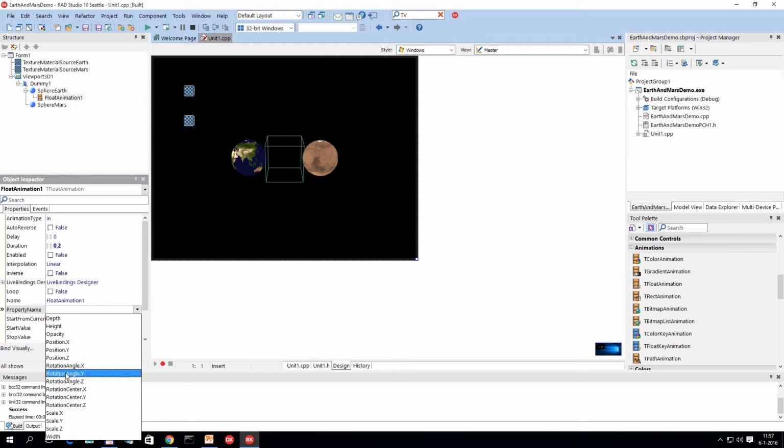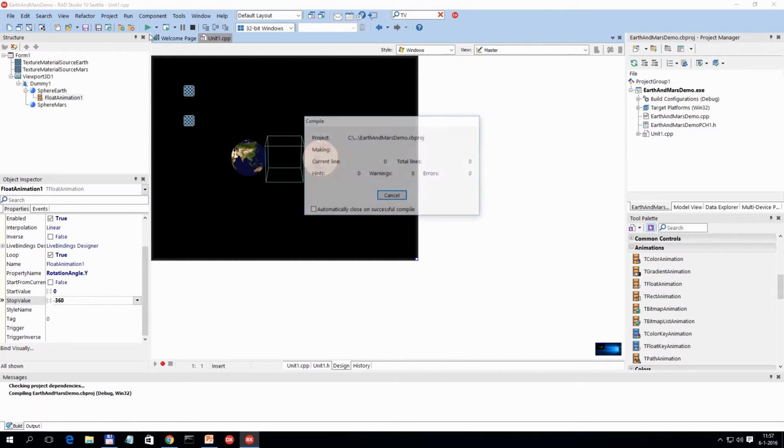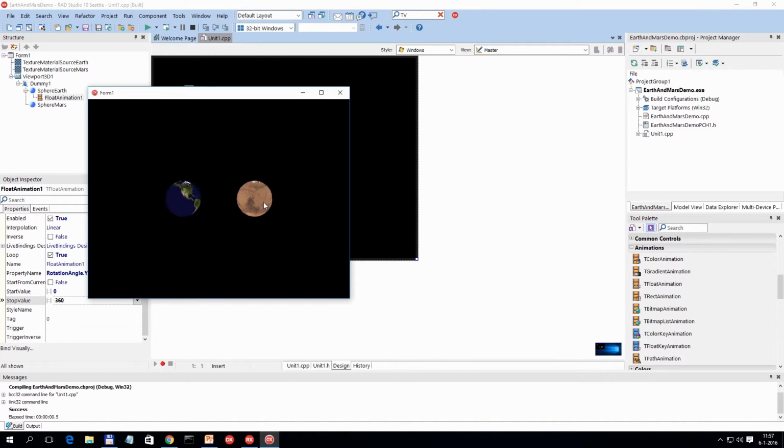I'm going to manipulate the RotationAngle.Y property, and I'm going to set some properties. Loop to true, Enabled to true, Duration to 1 second, start value 0 is okay, stop value -360. And now if I run the application, it's always good to save. If I run my application again, my Earth is nicely rotating. Okay, that's a good step. We have some movement. Our user interface gets more interesting.